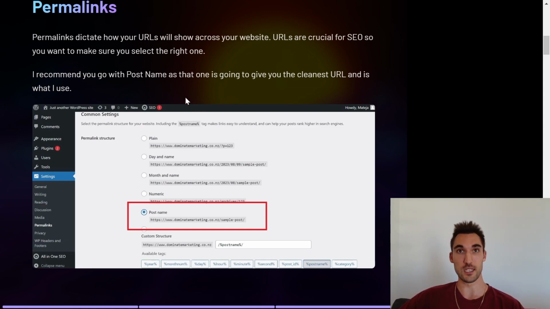I'm going to go into this a little bit later, but basically you need to adjust it so that you have the words you want in the URL and it's not just some random numbers or a bunch of dates and stuff. So here's exactly how you do that.